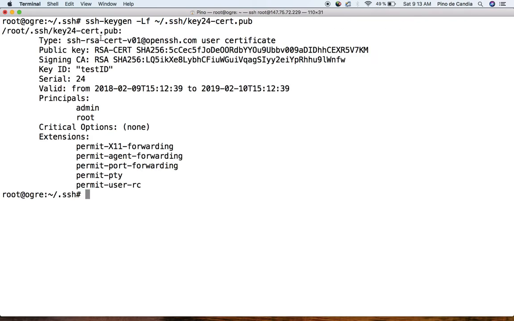Okay, you can see that the serial number is 24. I use serial numbers to do certificate revocation. This key ID should be set to something more informational, like the name of the user. The principals list is currently hard-coded, but I'm working on making these principals from the Keystone roles.